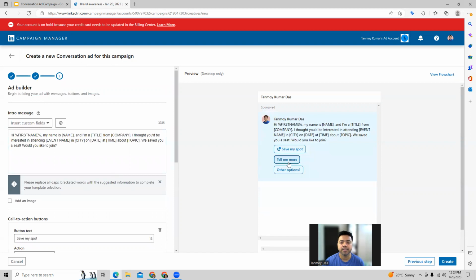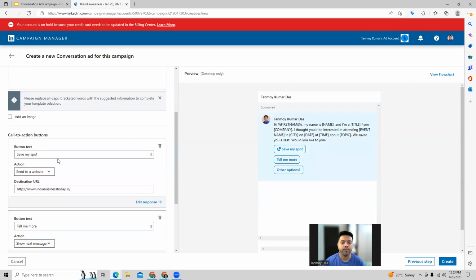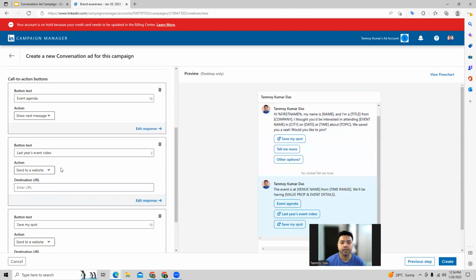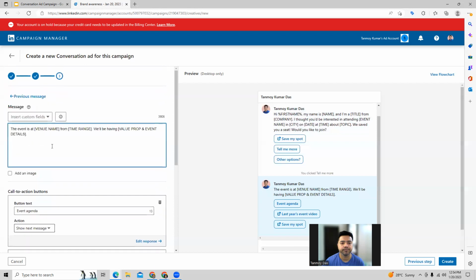The other one, let's say, Tell me more. When we come to Tell me more, here we want to give them more information. So you can customize that information as well and show them the next message. Here you can talk about the other information too: where the event is happening, what the time range is. You can provide all that information out here.